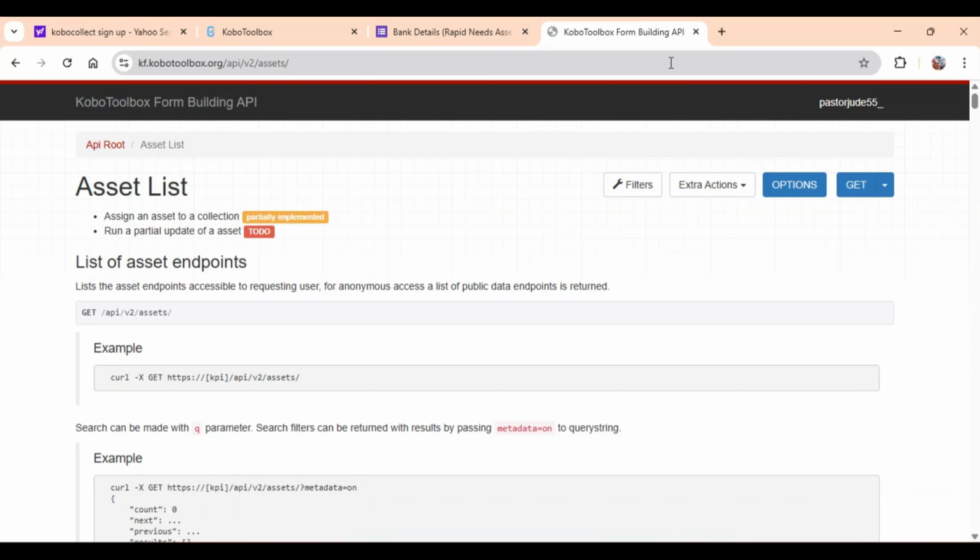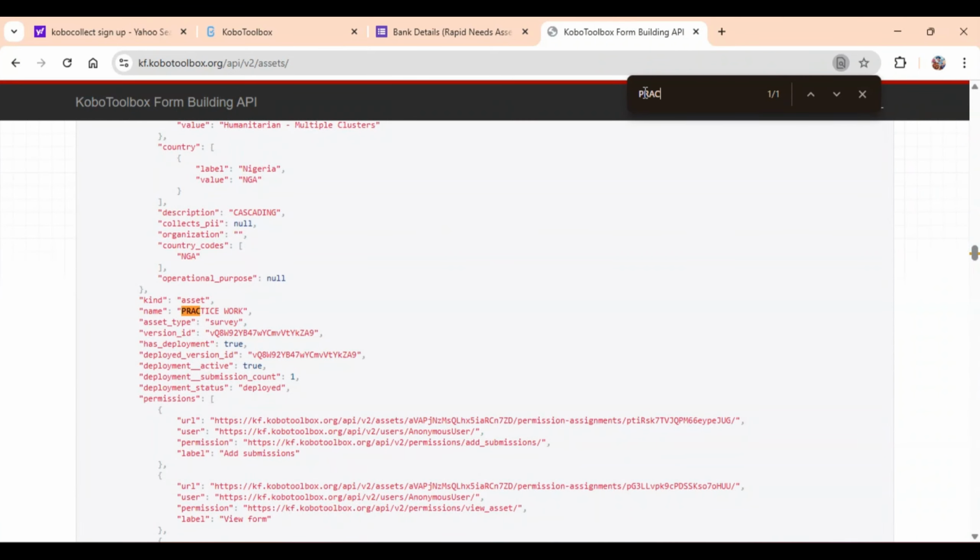So you use your find function, which is Ctrl F. When you press Ctrl F, it will bring out this place where you can type what you're looking for. And we are looking for what? Practice. We're looking for practice work. So you can type it up. As you are typing, you can see that it has come up here.